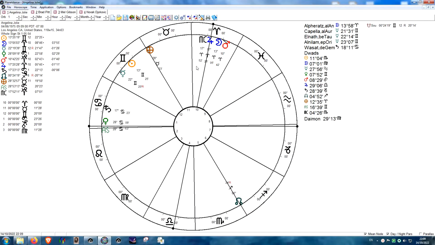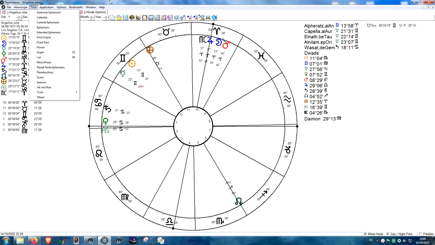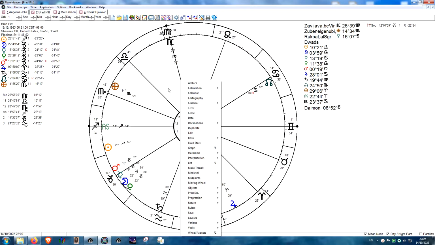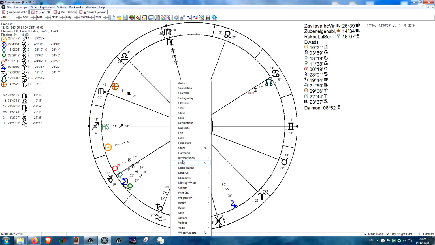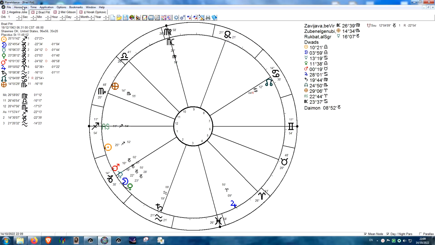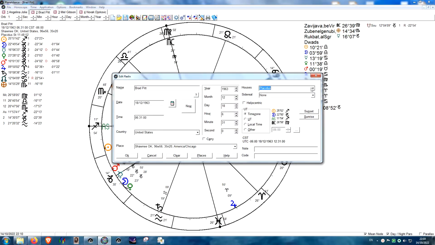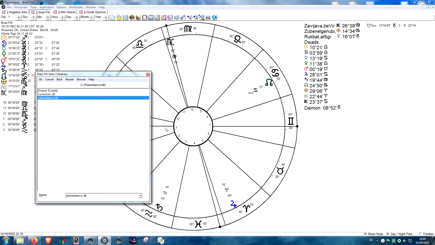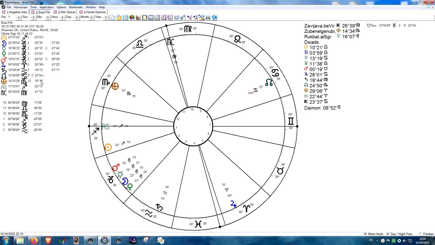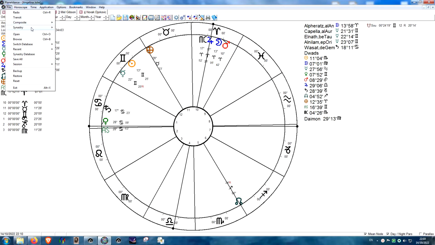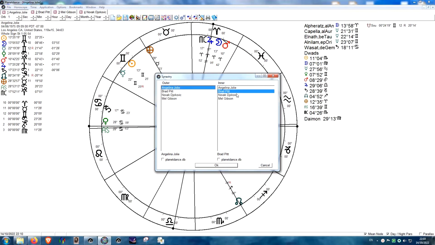So the chart is with whole sign houses, and let's do the same with Brad Pitt. Right button if you want to edit the chart, or just go to horoscope and edit. So right button, edit, whole sign houses, save changes. Yes, this is the default Planetdance. It is very easy. And let's see now. Go to file, synastry, by wheel.